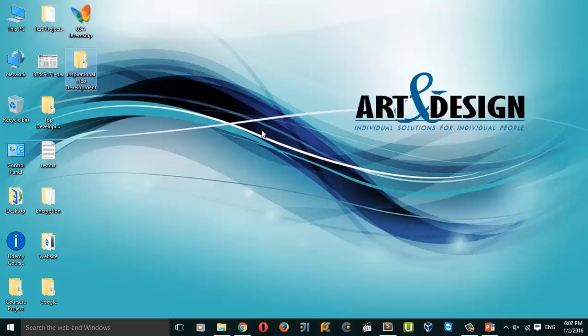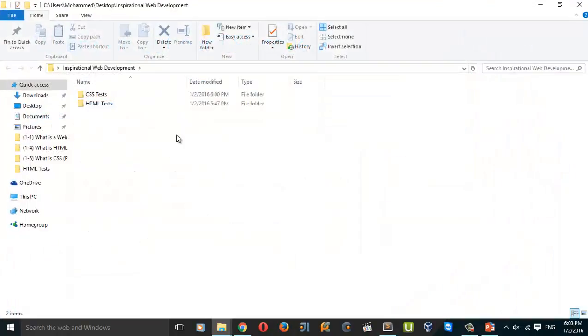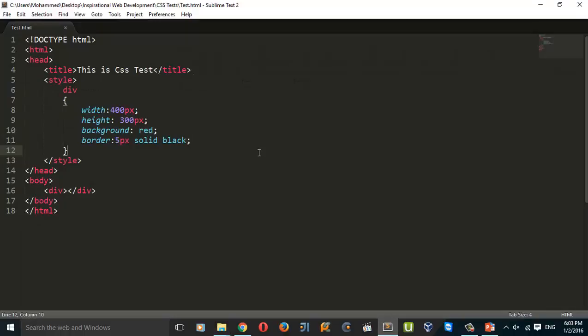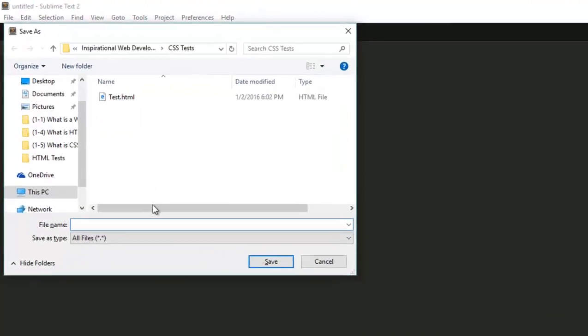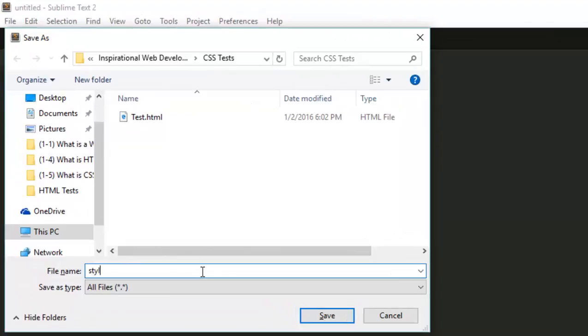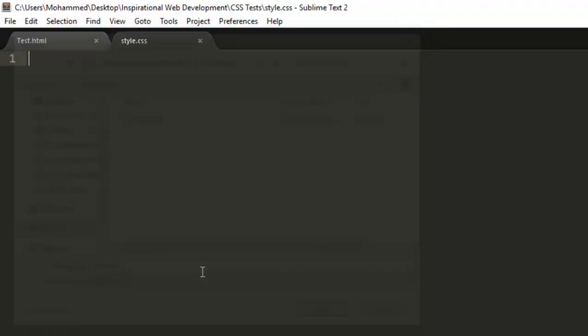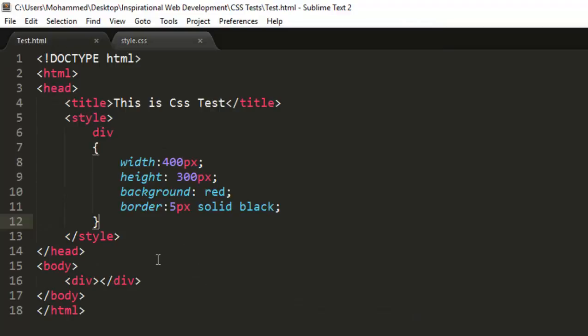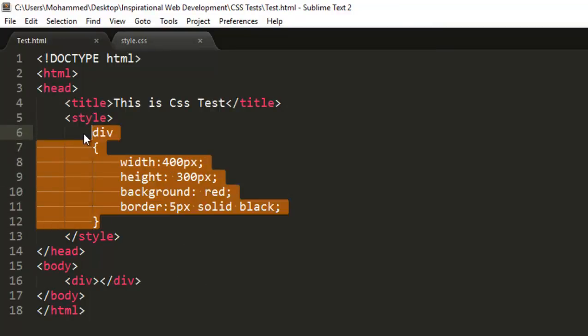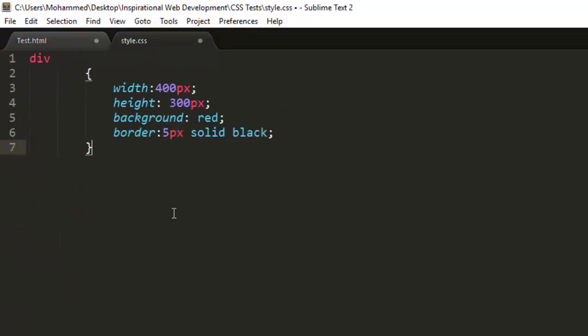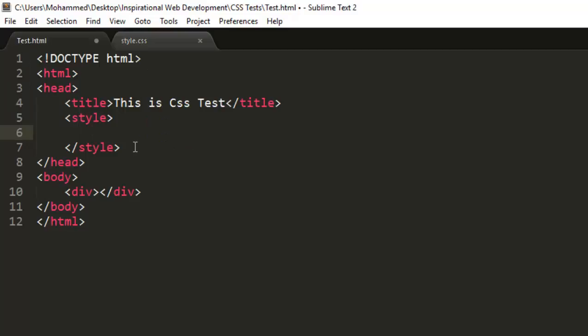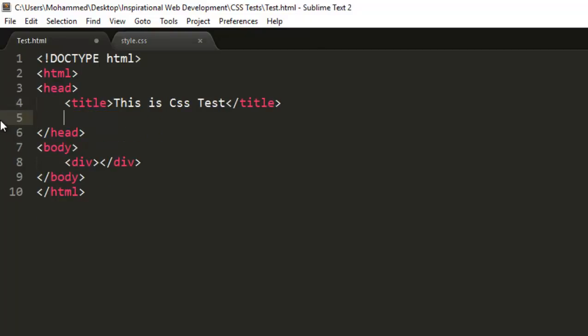How? Here in the CSS test folder, we will create a new file called style.css. Whatever name you like, you can name it. Okay, and inside this style.css, we're going to move all this here, and we type it here. Okay, and now if we refresh the page, we will not see anything.